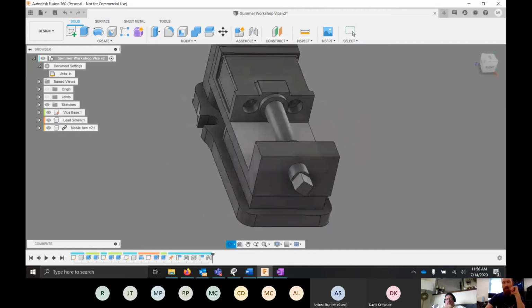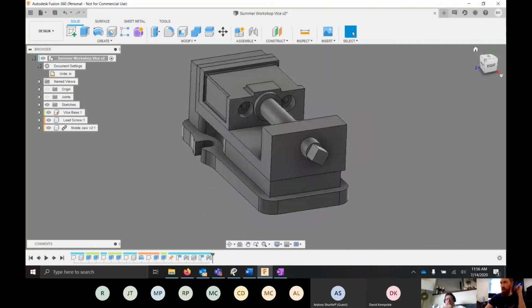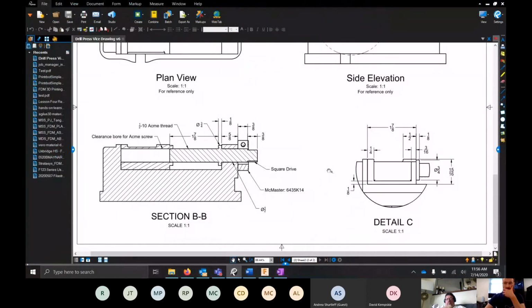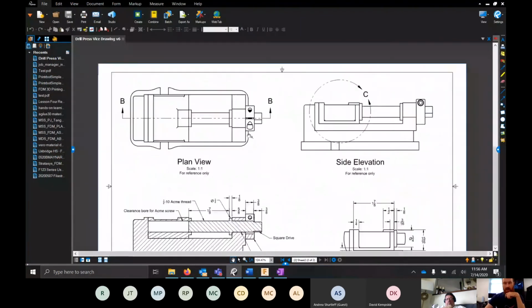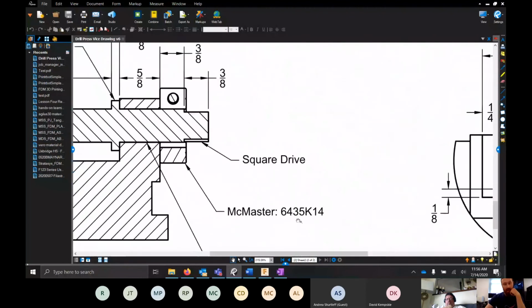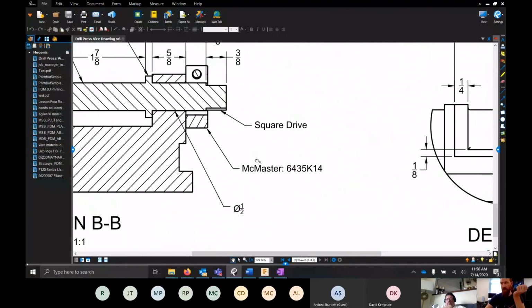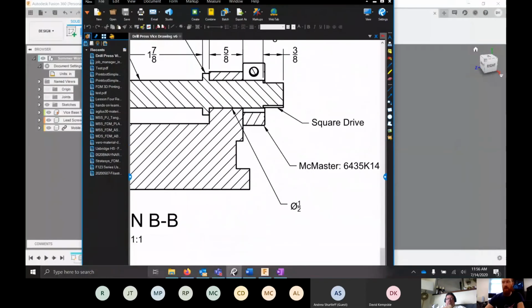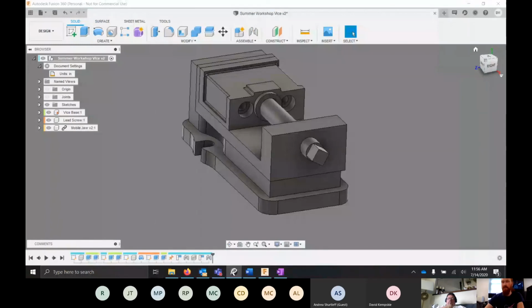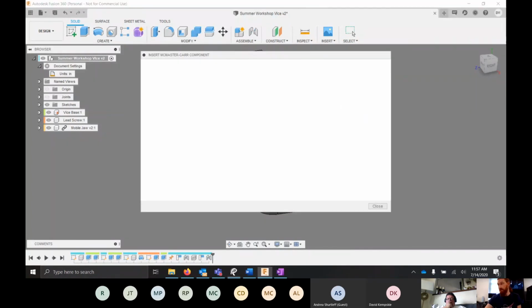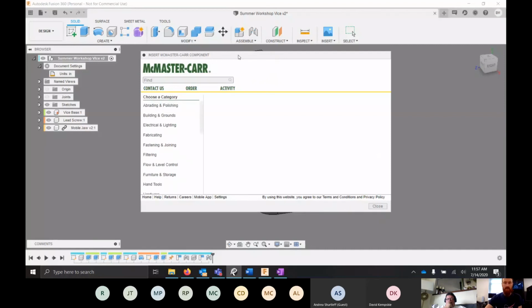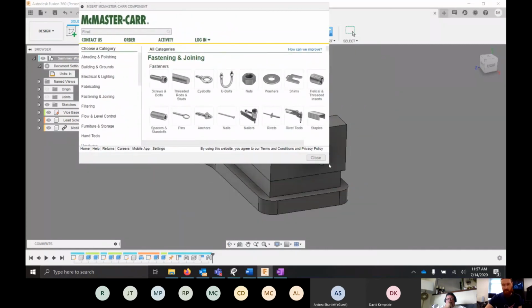The last thing I want to cover is if we look at the drawing, once again, we could see out at this end, there's a little shaft collar with a McMaster part callout. To save ourselves a lot of time drawing individual components, what we can do instead is if we go to the Insert tab here, we can select Insert McMaster Car Component. And what this does is it brings us to the McMaster Car website.